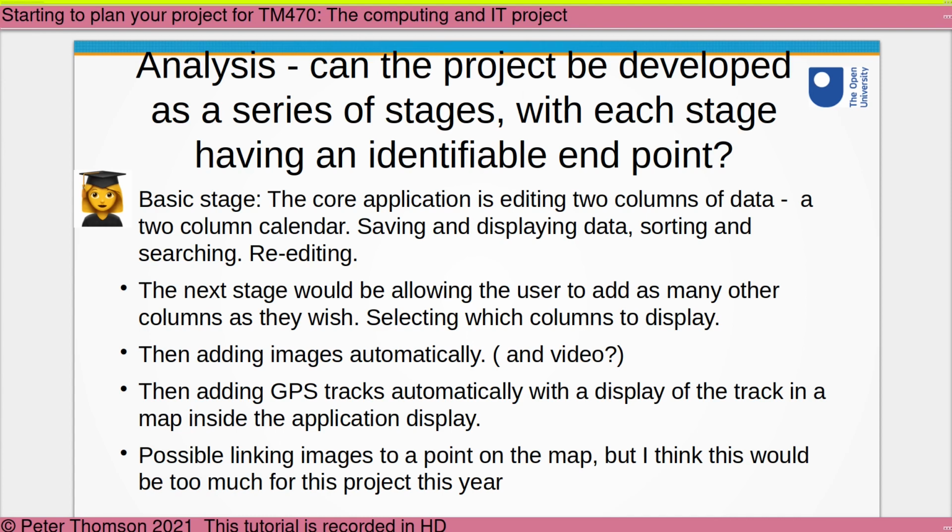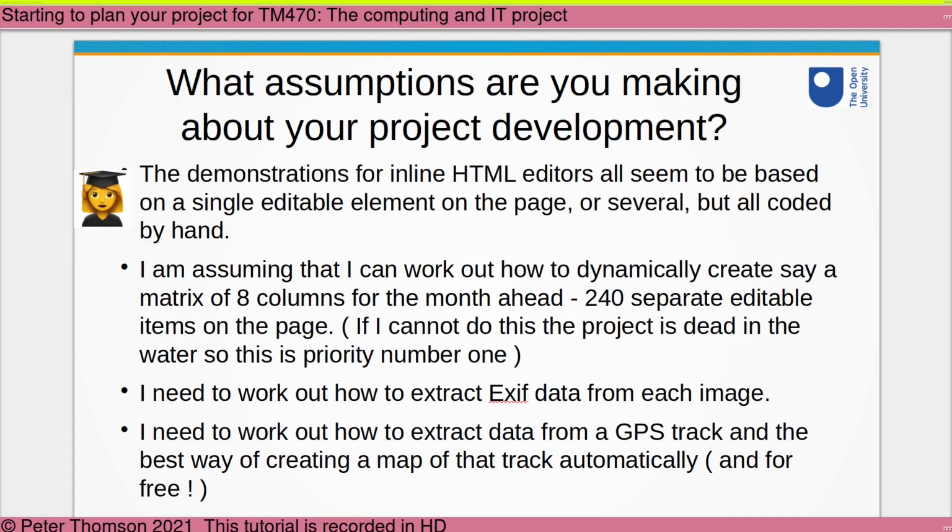Then adding images automatically, possibly video as well. Then adding GPS tracks automatically with display of the track in a map inside the application display. Possibly linking images to a point on the map, but I think this would be too much for this project this year. What assumptions are you making about your project development?